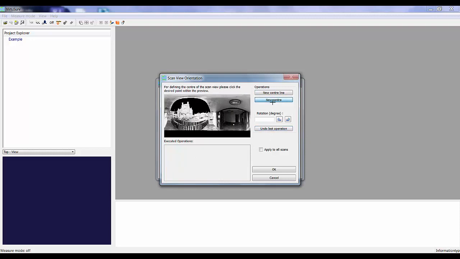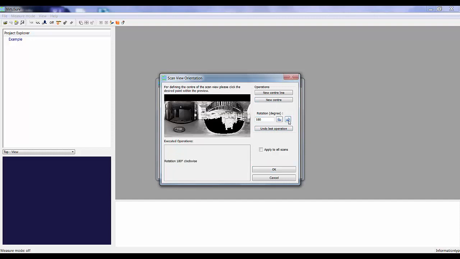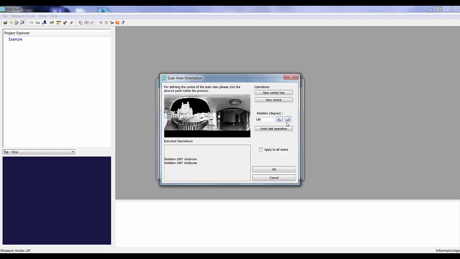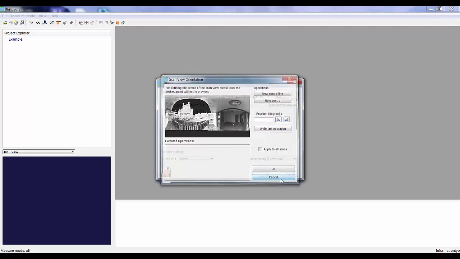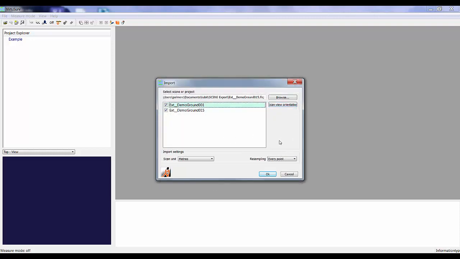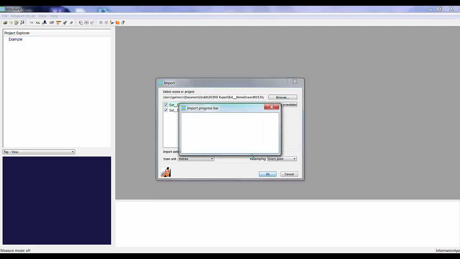We can also add a new center point of this scan in the 360, which is obviously going to change the display. We can just undo that. Also, sometimes we'll have an issue with scans coming in a different way around, so if I wanted to flip these, say 180, I can do that. Just type in the angle we want to change this to. And we can, if we want to, apply these features to all of the scans in a batch operation. I'm just going to cancel that, and I'm just going to click OK to import these scans.